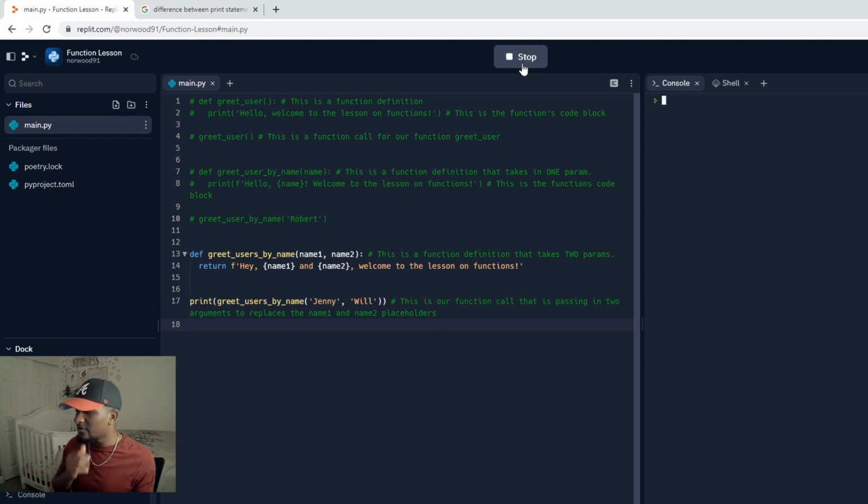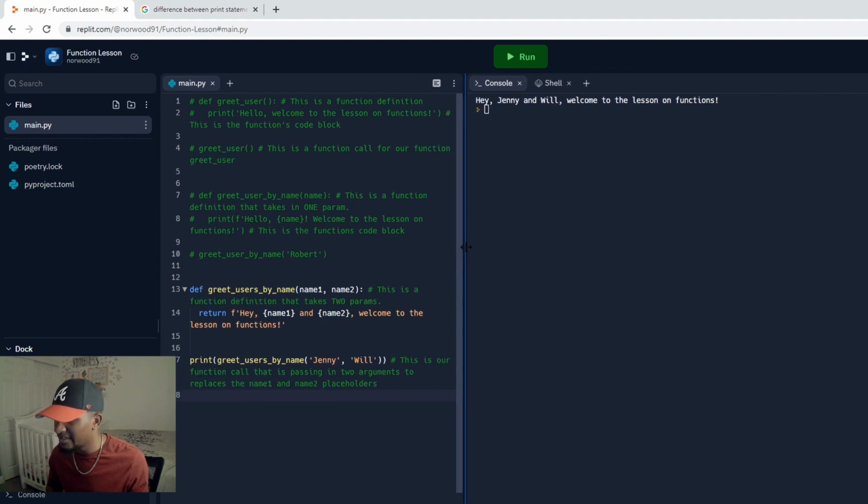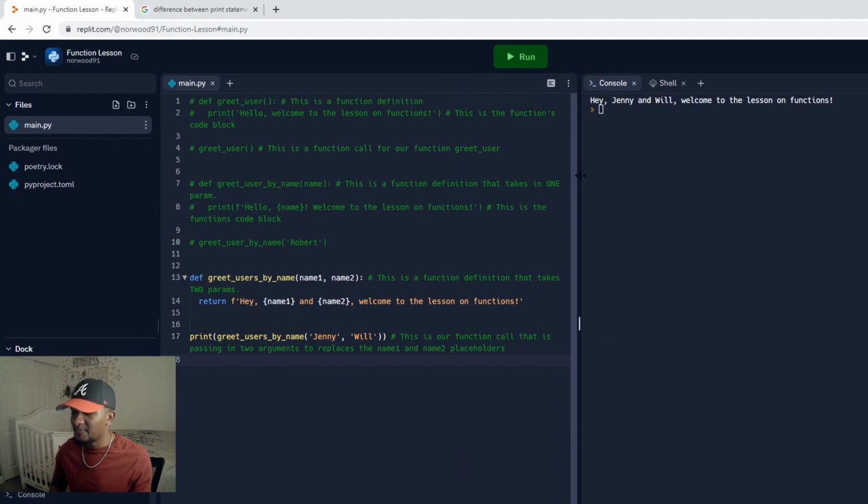And when we run the code, there we go. Let's move this over a little bit, and you're going to see, hey Jenny and Will, welcome to the lesson on functions. So, I know that was probably confusing, but when you return a value from a function, it's not going to be printed to the console. You have to intentionally print that value if you want to see it, okay? And in order to do that, you have to print the function call, which is what we did here on line 17. Alright, so that is it.